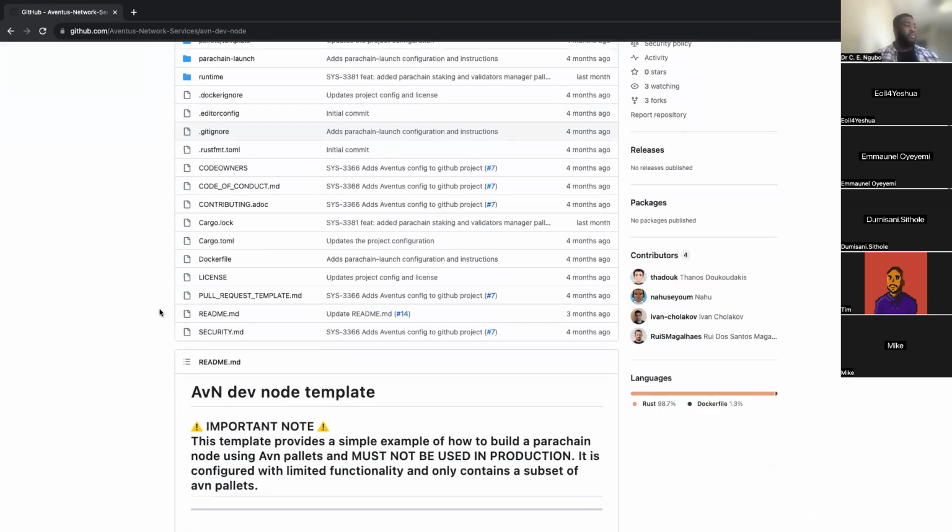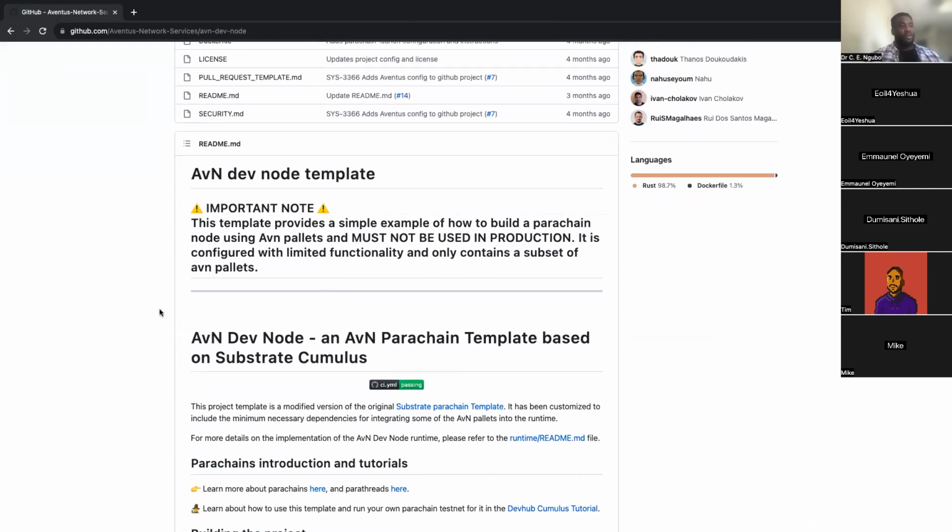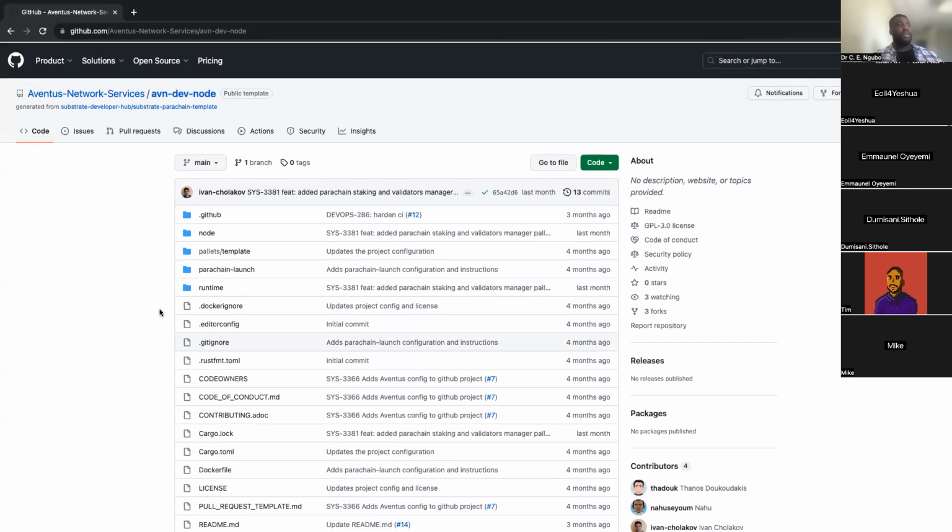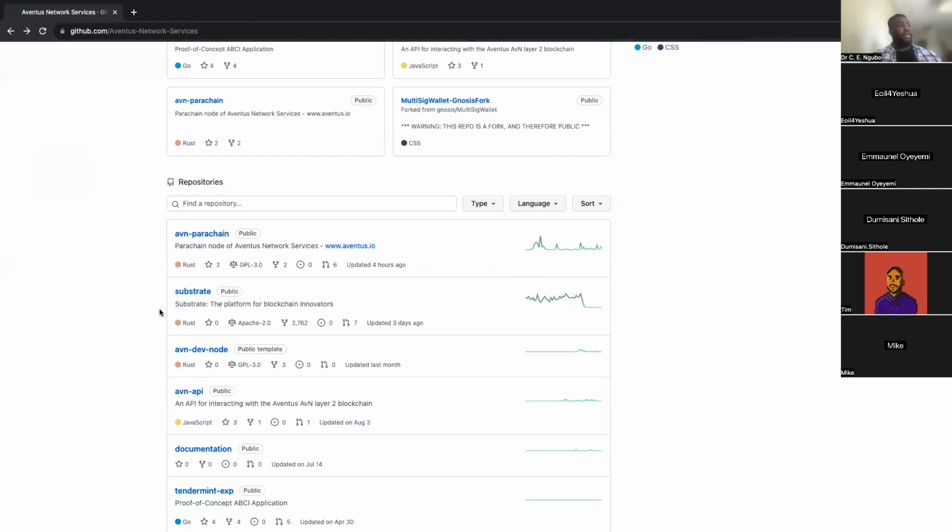With the AvN dev node repo, you can take that, build it, run things on it, and really play around with that, right? So if you're really keen about developing and testing how things will play with the AvN node, I tell you to really play around with this. So if you were unaware of that, check that out.